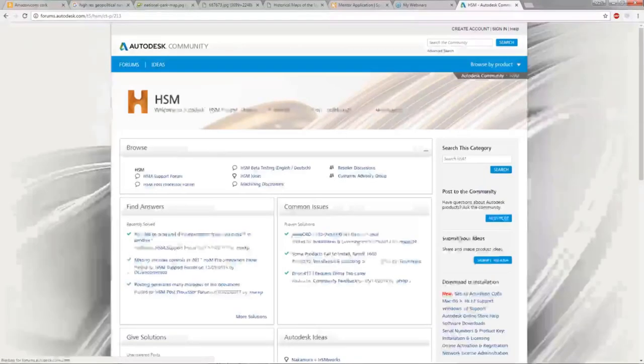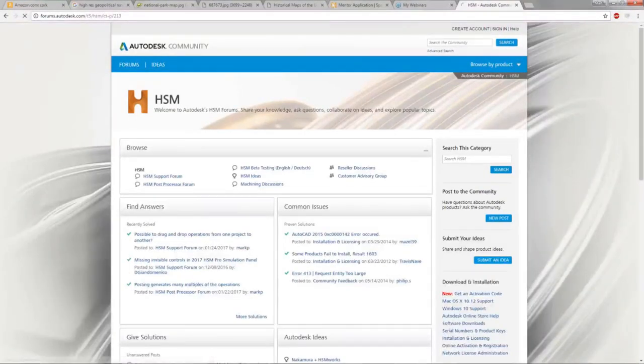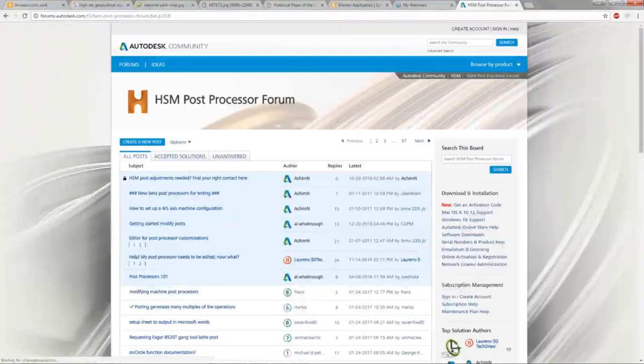And this takes you to the HSM forums, but specifically we're going to look at the post-processor forum. This is where you can go to ask questions, get help from other users, look for solutions. I usually have a lot of success just searching for whatever problem I'm running into. But you can also write your own question and things like that.